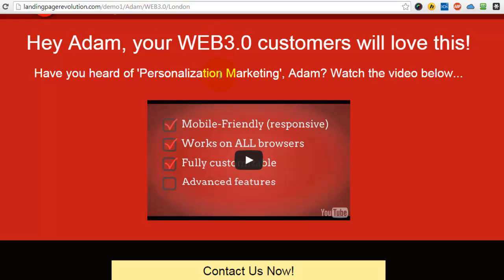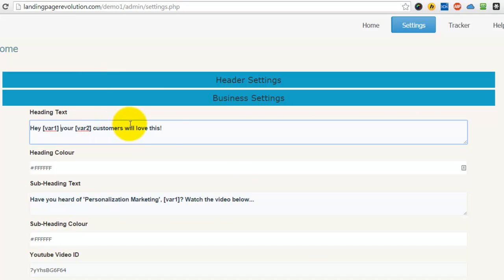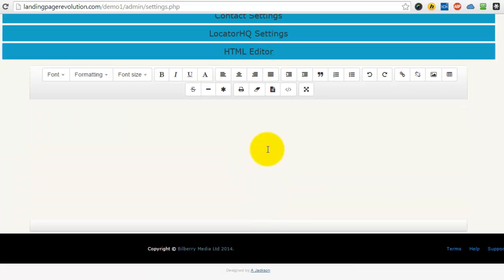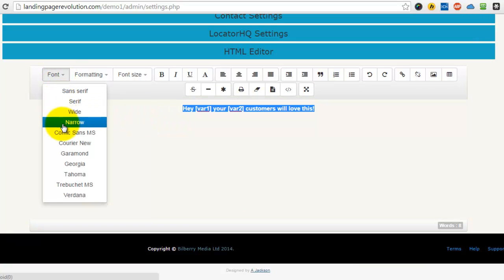Now we can customize this a little bit if you want to. If you don't want to use these particular fonts, or you want to make it look a little bit different, let me show you how you can do that quickly. The best thing to do actually is just copy what you've got here and then use the inbuilt HTML editor. So we'll paste it in here and then select it all. We can change the font to whatever we want.